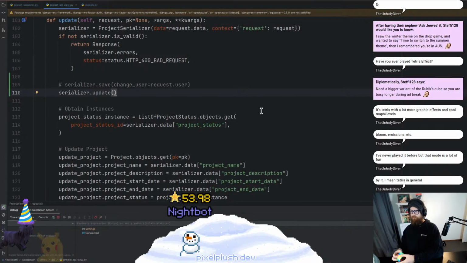You've never played it before, but that mode is a lot of fun. Fair enough. I mean, Tetris in general. Fair enough. Yeah, I just haven't played Tetris in a while. All right. No one's on YouTube.